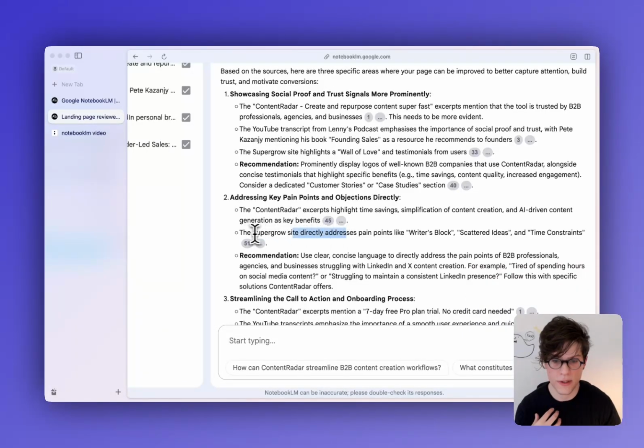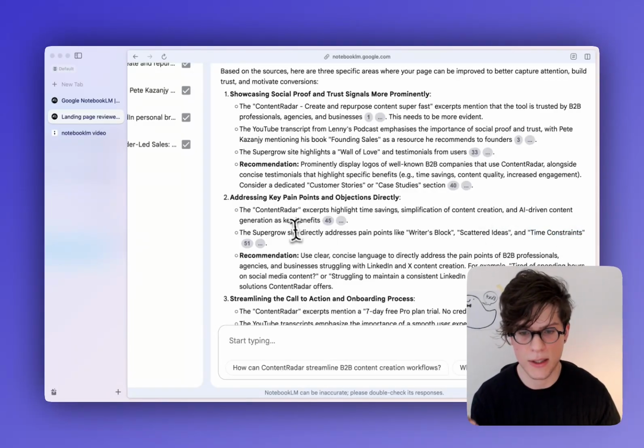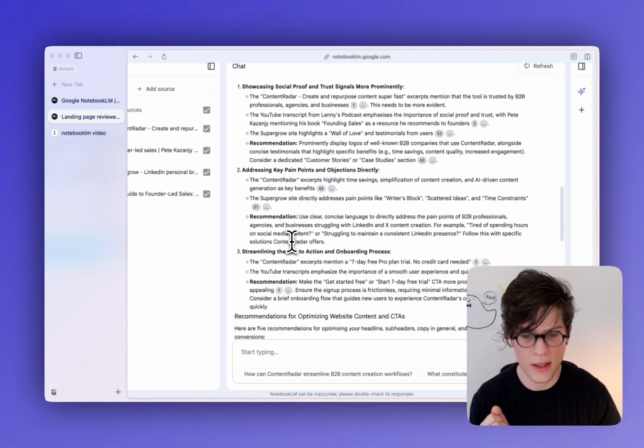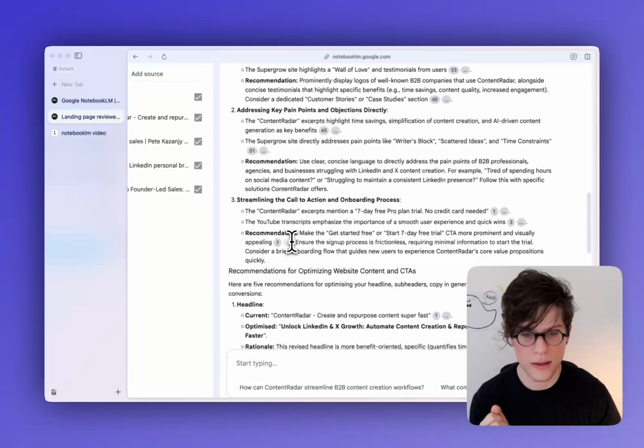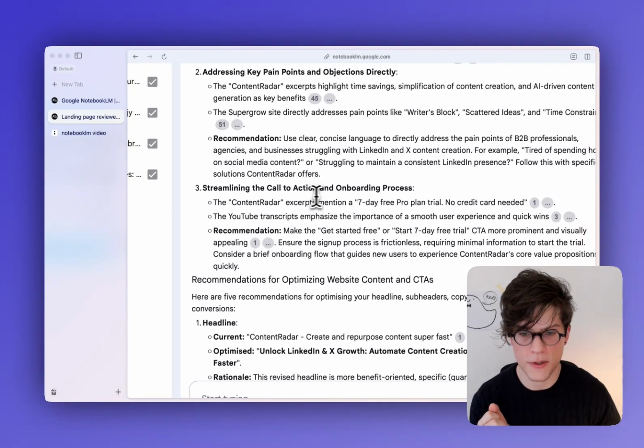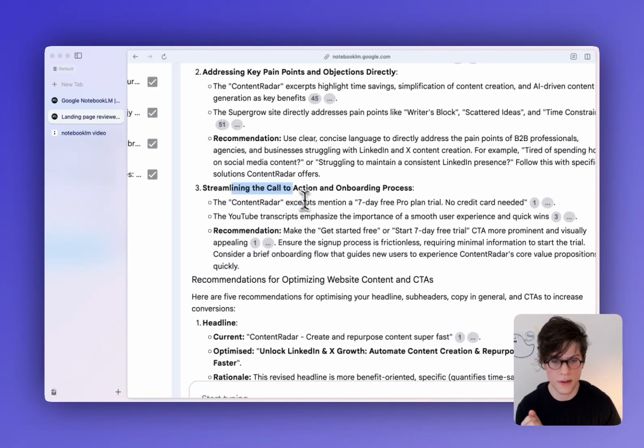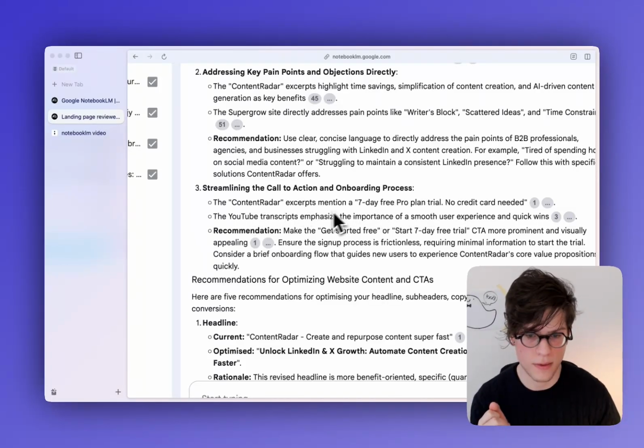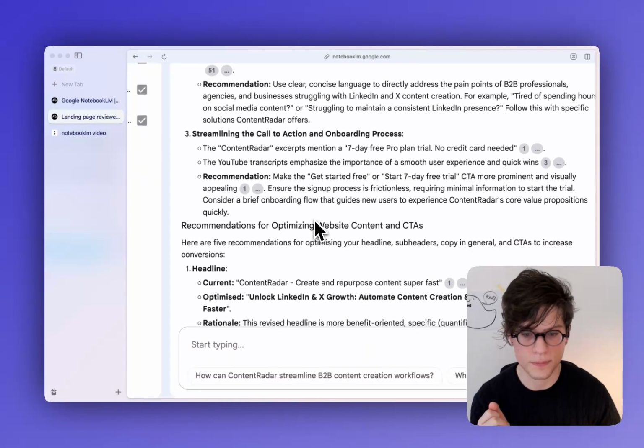What Supergrow does well in this case is have pain points that are very well phrased, like writer's block, scattered ideas, time constraints. I think these are keywords that can be very beneficial, and I think I might start using them too. Then there are other suggestions in terms of streamlining the call to action. So these are simple changes that I can make today that I think can be really effective.